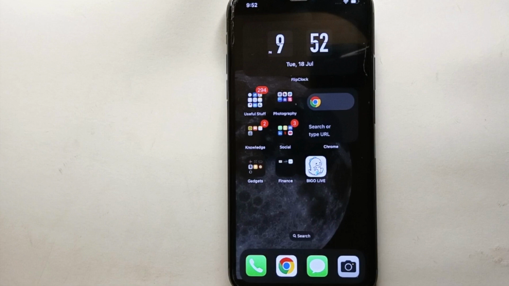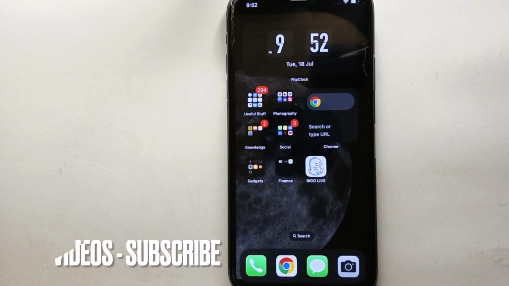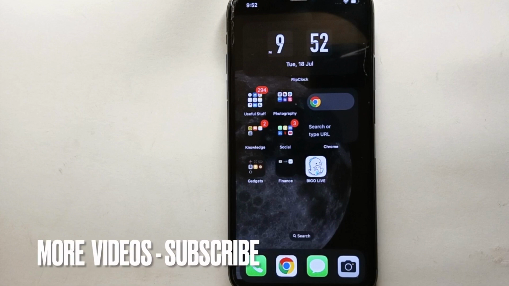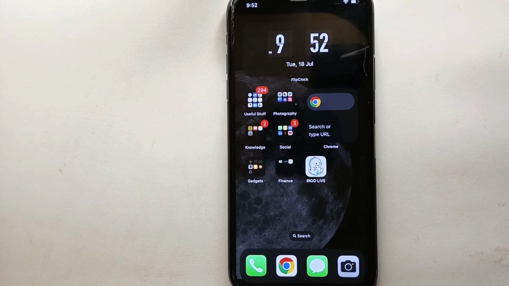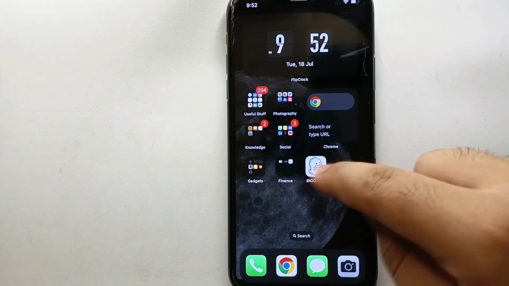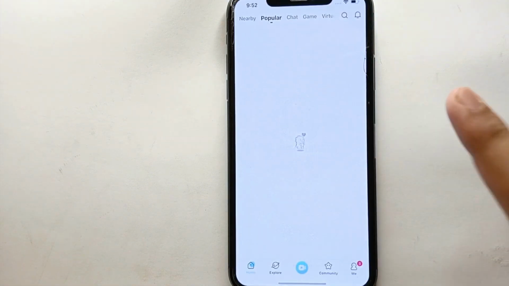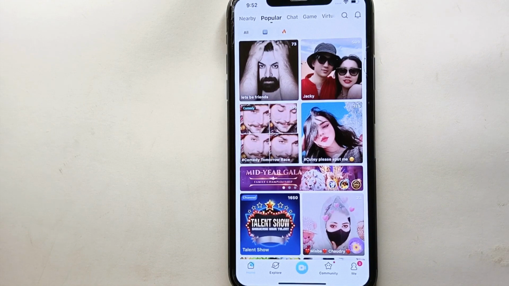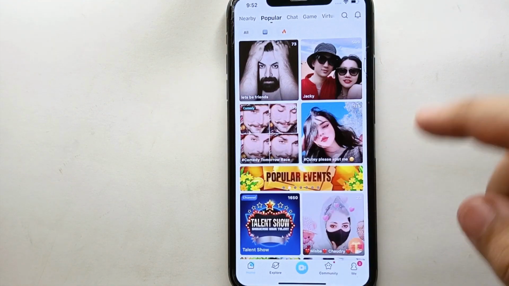First, we have to make sure that you have already installed Bigo Live. And if you have not installed it yet, then you can still install it from Google Play Store or App Store. And once the app gets installed, make sure you have already created your account on it, and right now you're also logged in with that account on your device. Once you're done with all these things, just simply tap on the icon of Bigo Live to open the app. Once the app gets open, you will see its interface.